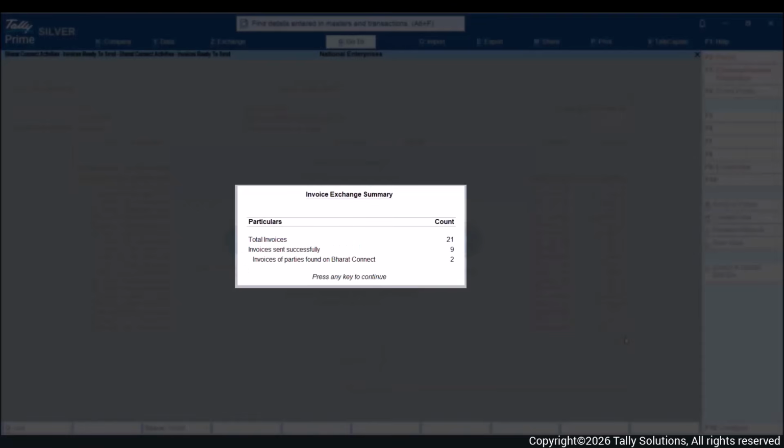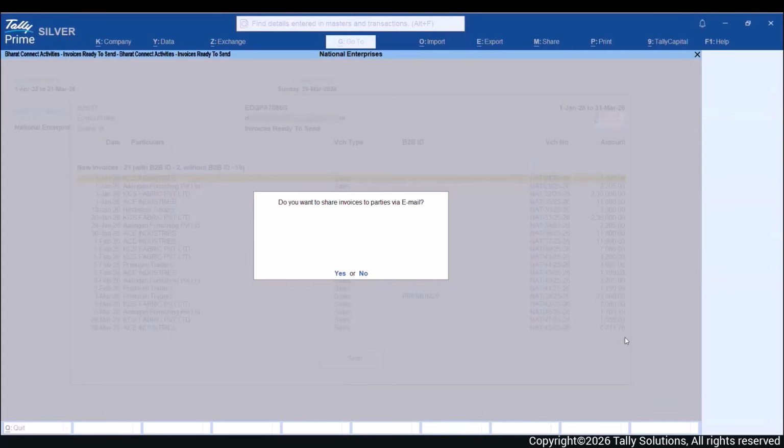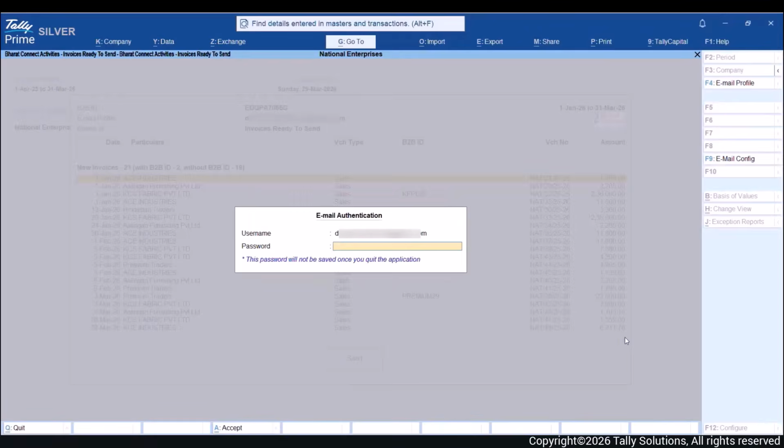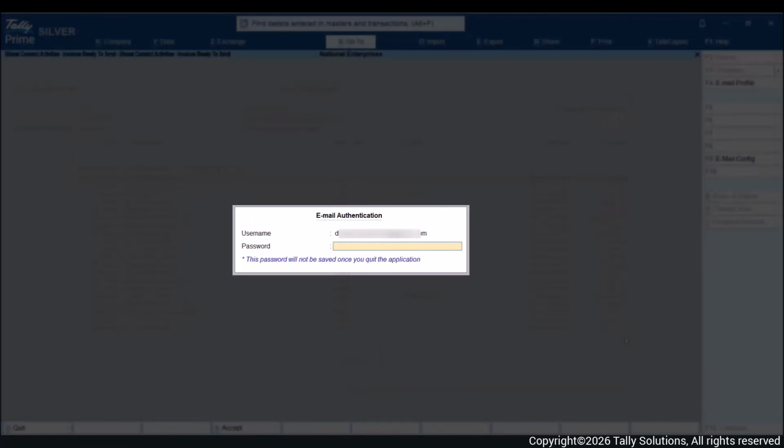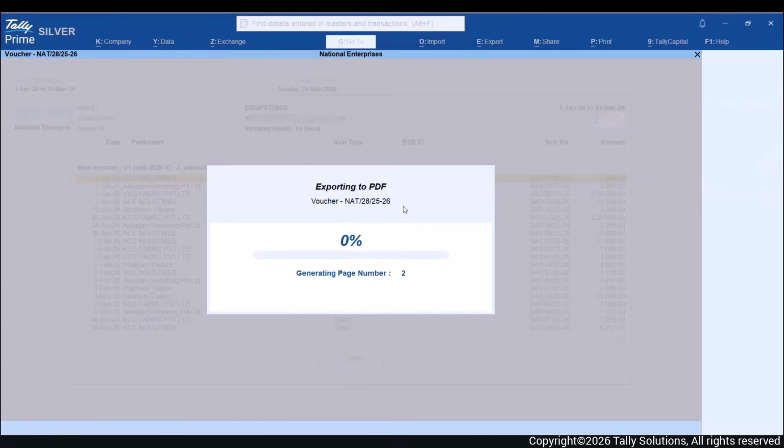In the invoice exchange summary, you can view the number of invoices sent and any new parties identified on Bharat Connect. To send invoices via email, press Y again. Complete the email authentication. If you are using domains like Google, Yahoo, Microsoft and so on, you need to enter the app password generated for your account.